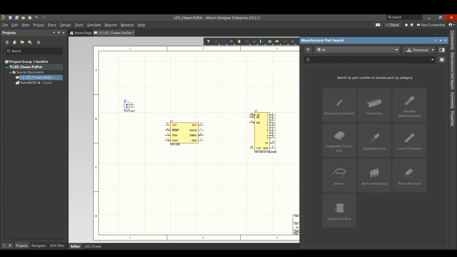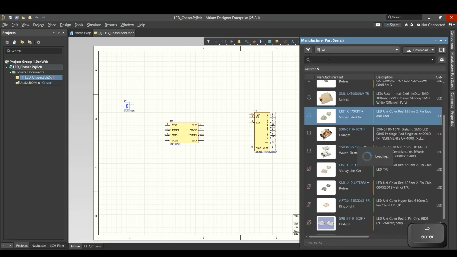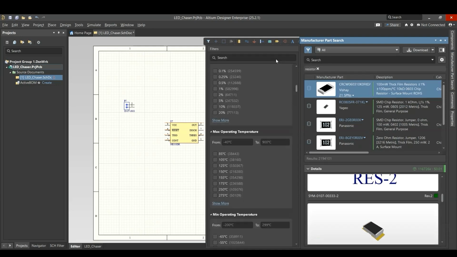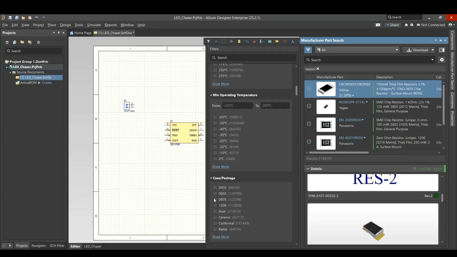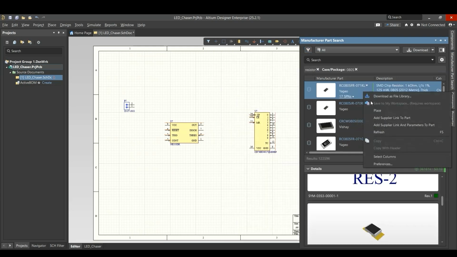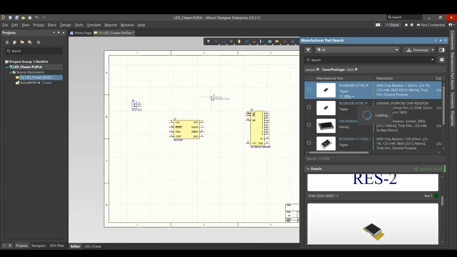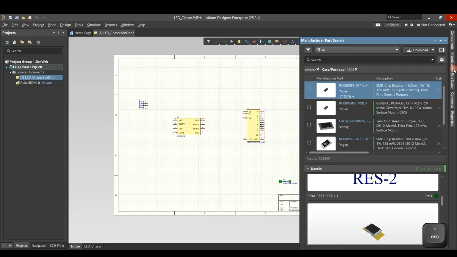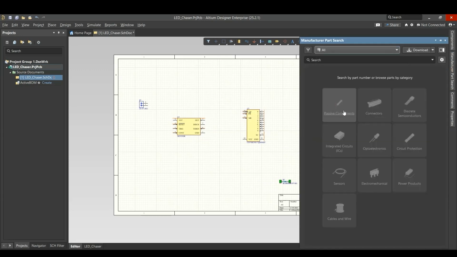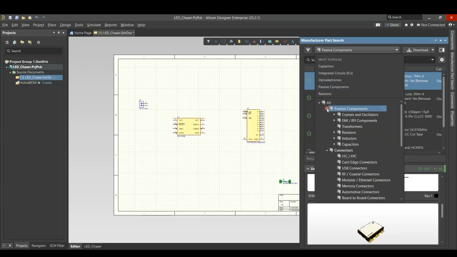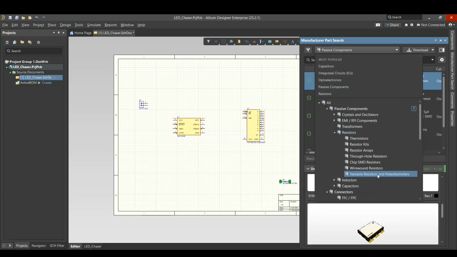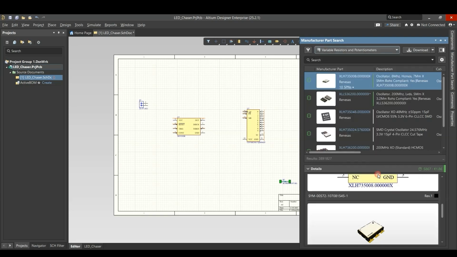Then we need to place resistor. Use filters, 0805 package, and place it. Good. Then we need to place the potentiometer. Passive components, resistors, variable resistors, and potentiometers.